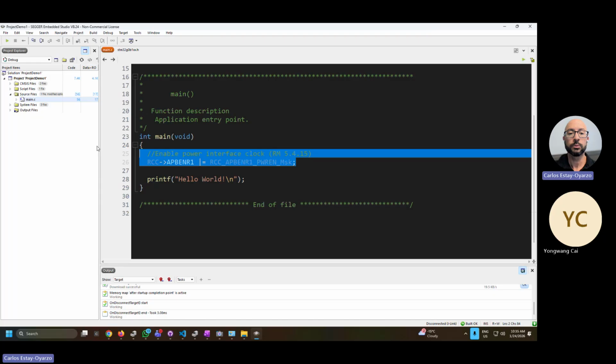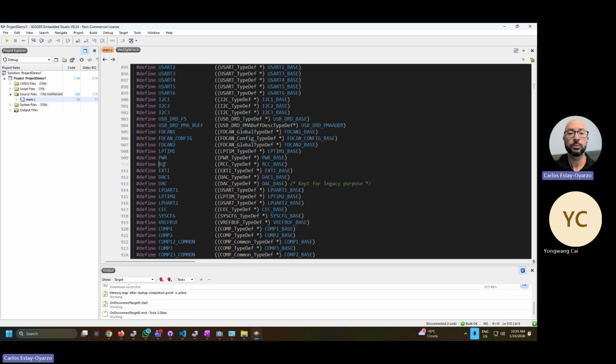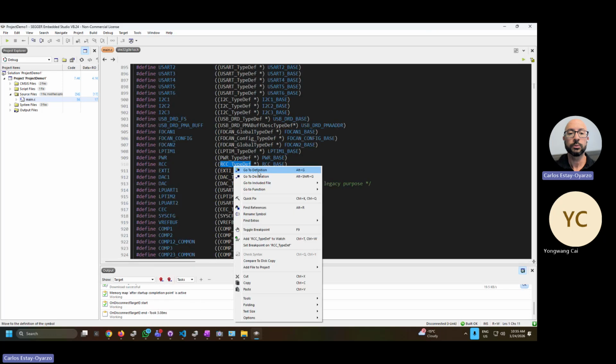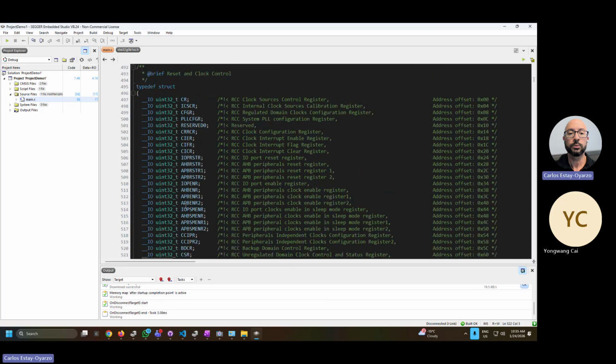Everything is disabled, so we have to enable it by connecting it to this clock. And the clock controller, the reset and clock controller, we can also look at the definition of this. See, go to the definition like we did with the other one. It's a pointer to this type of data struct, and again, all the registers inside this group are in here.